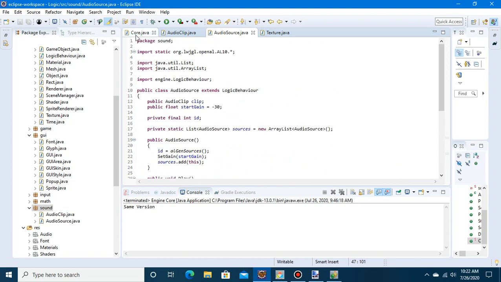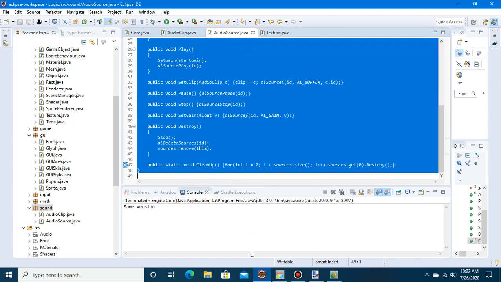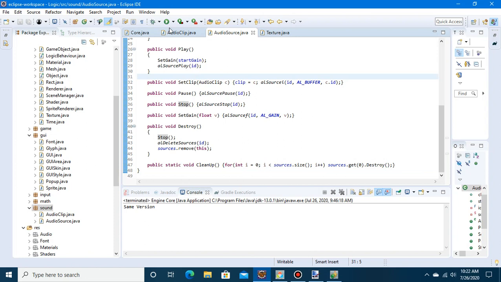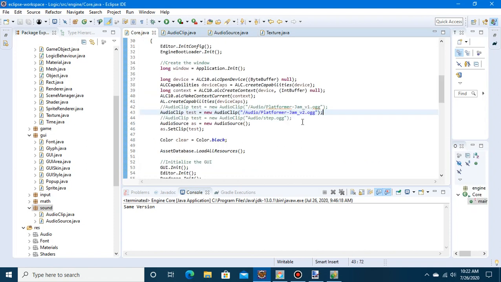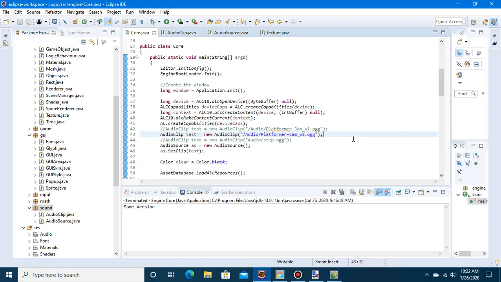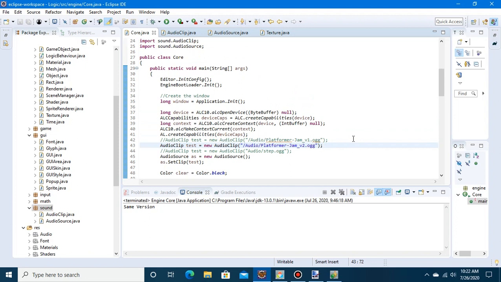Now we have an audio source, and we have the ability to import audio clips. Now we have to actually create the sources for OpenAL. So right now I have it in here.